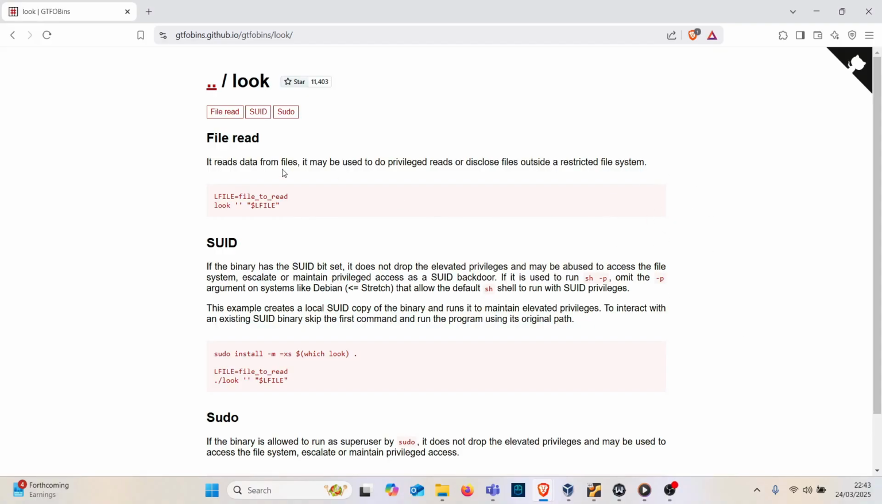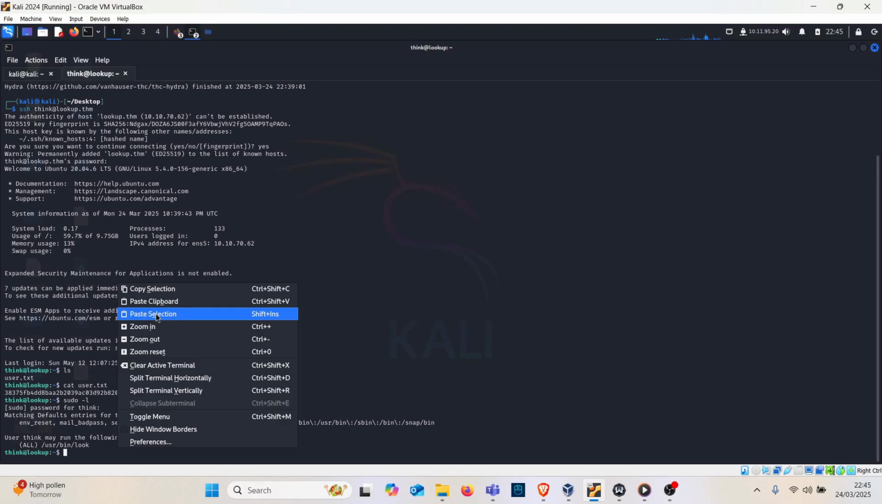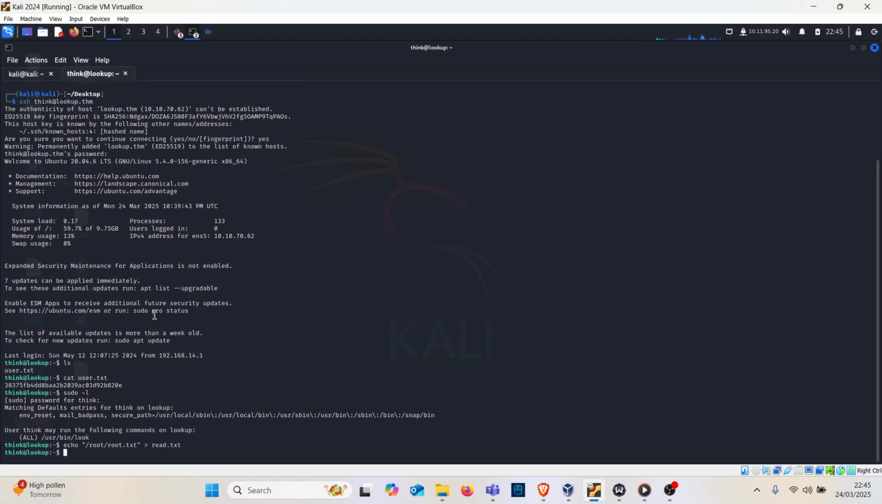If you look at this privilege application, it looks like it's a file read, so it reads the data from the files. It may be used to do privileged reads or disclose files outside the restricted file system. So we're going to perform our privilege escalation by using this command right here. So next we're going to type in the command to read the root.txt file.